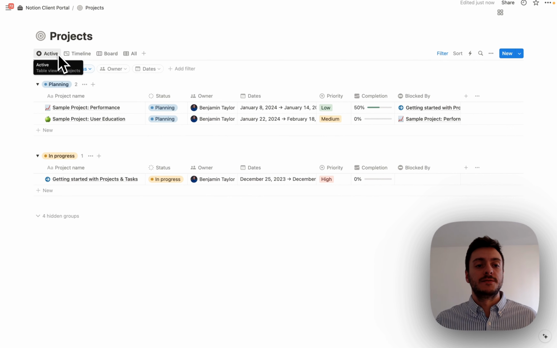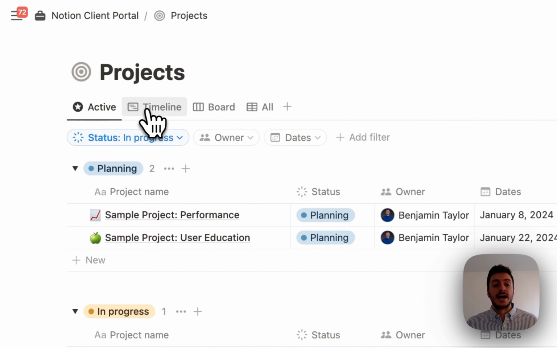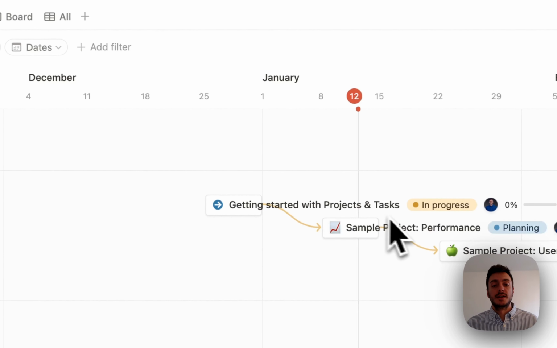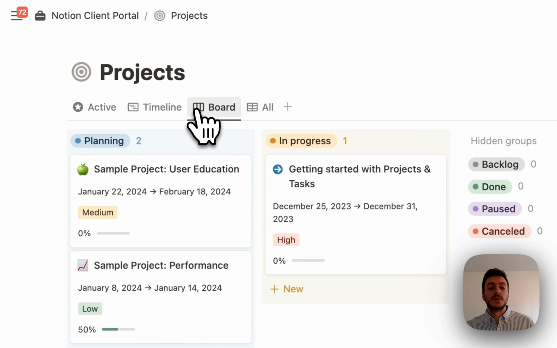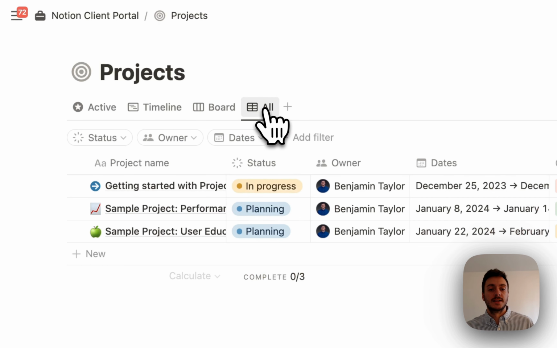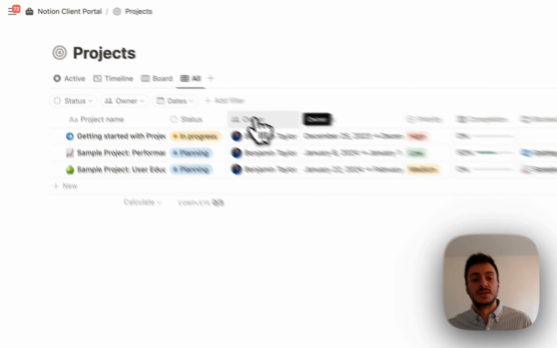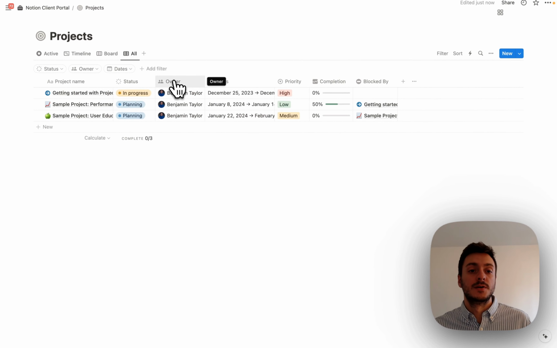First off, we have active, which is going to show projects that you're actively working on. We have a timeline view, so you can see your projects in exactly that, a timeline, and see how efficient you are at completing projects. We also have a board view that's going to allow you to see your projects based on their status. And then finally, an all view that allows you to see all of your projects that you've had historically.